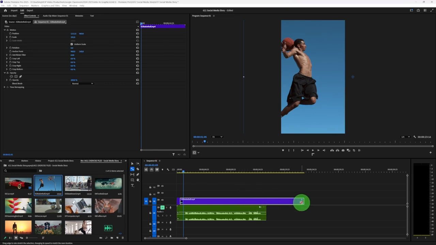This only works if I drag the end of a clip. See, if I come over here, my mouse becomes available. What this does is it changes the speed of a clip. I can stretch it out or shrink it, and it doesn't trim the clip. It just makes it go faster or slower.